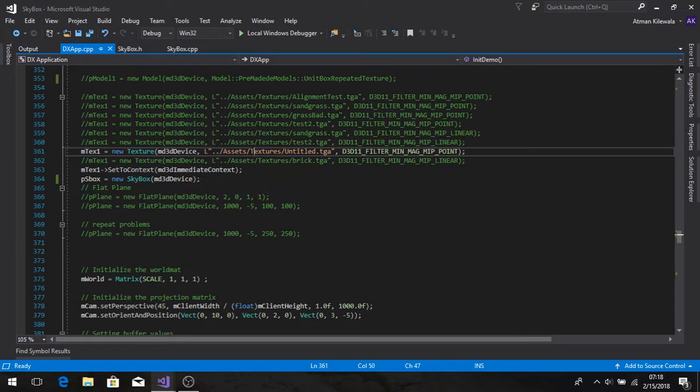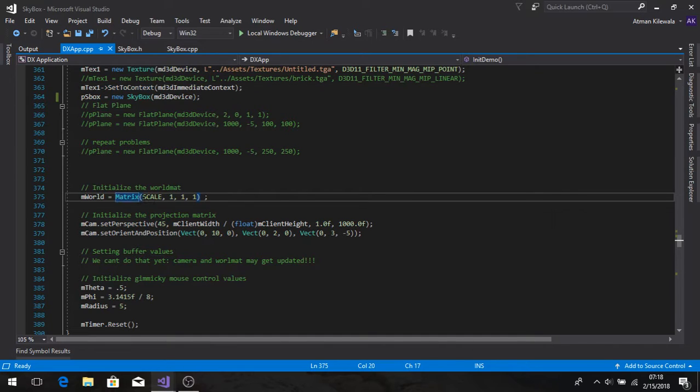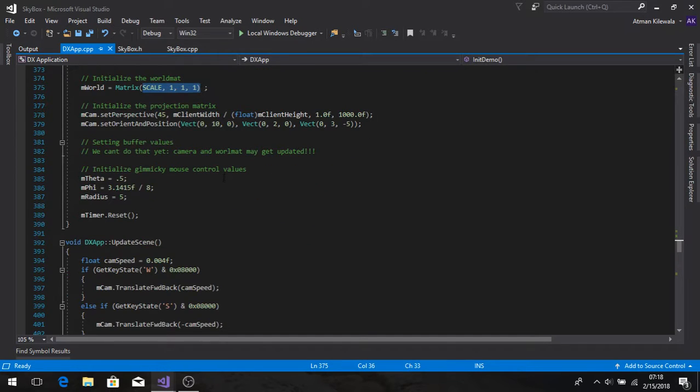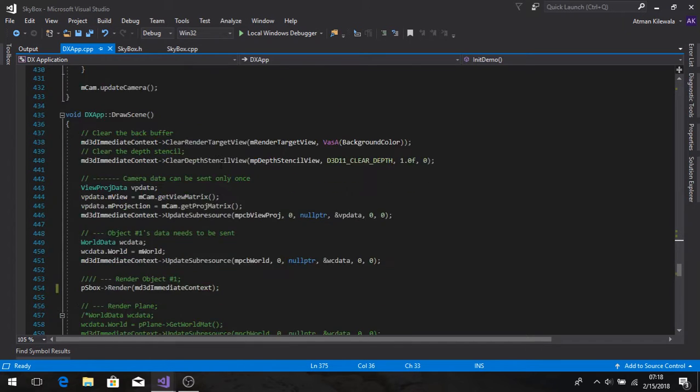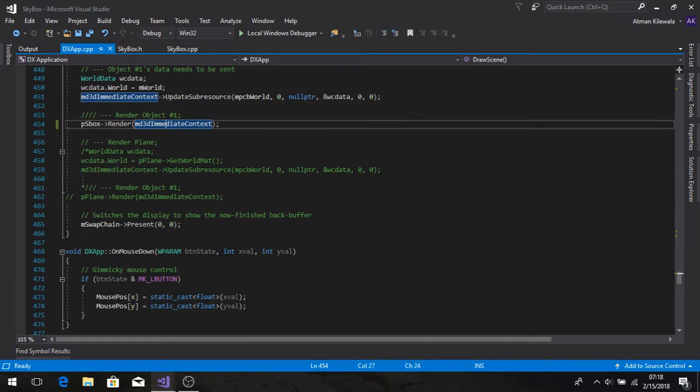We load the texture, we set it to context, we create the SkyBox. Here we see the scaling is 1, 1 and 1, so no scaling is applied. Then we render the SkyBox here. That's all for the first task.